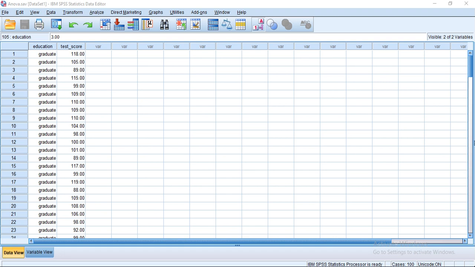We will be taking the example of test score. We have taken 50 students of graduation level, another 50 of post graduation level and another 50 of PhD level. We have conducted some test for them. Now we are going to compare mean score of these three groups, that is graduate, postgraduate and PhD students. Let's see how to go for ANOVA test.